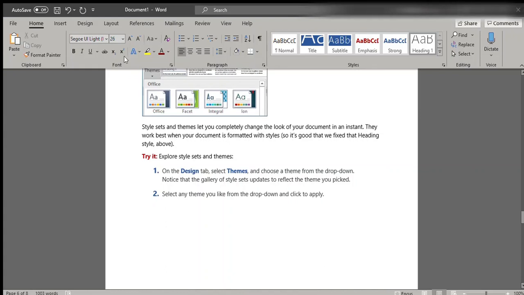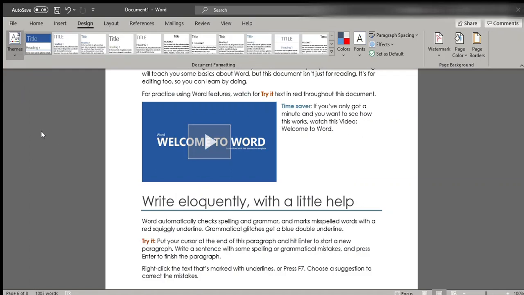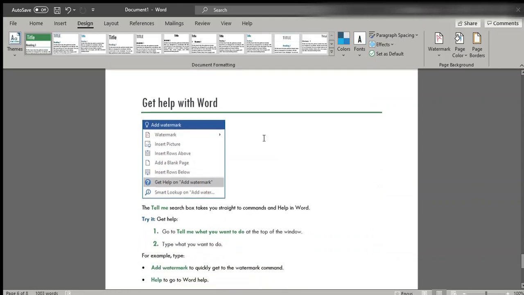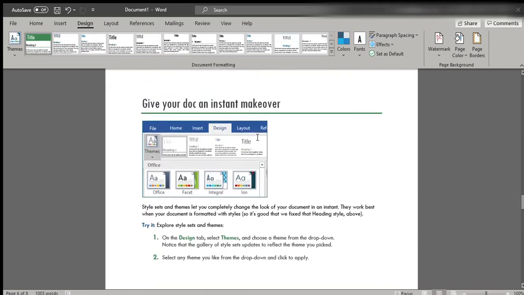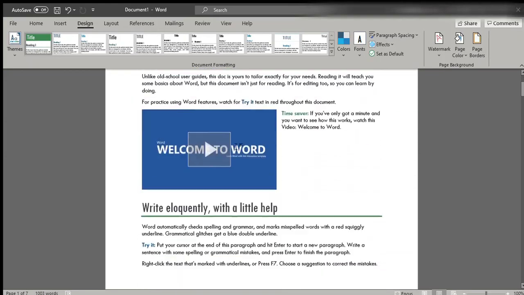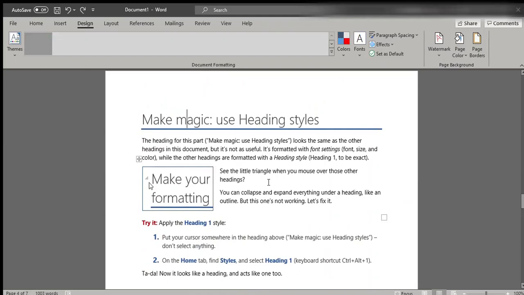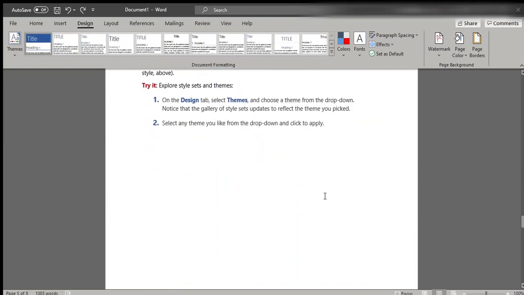So what you can do is go to the design tab right here and go to the themes. From the drop down menu you can select any one of these. Let me just select this one, and you can see that there is a major change in what the document looks like now. You can see the color has changed and all the stuff like that. I'm going to undo that because I'm not really a fan of that. I'm not sure if I really like how that looks.